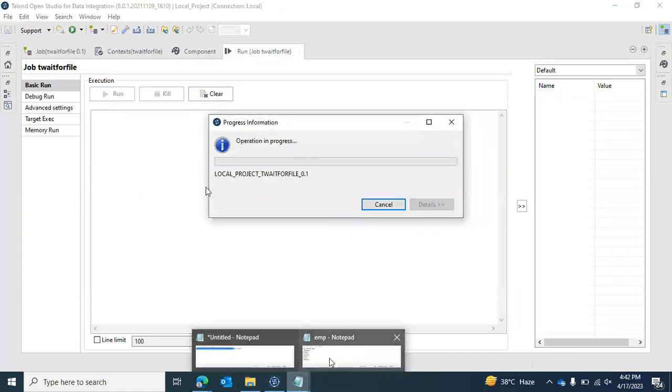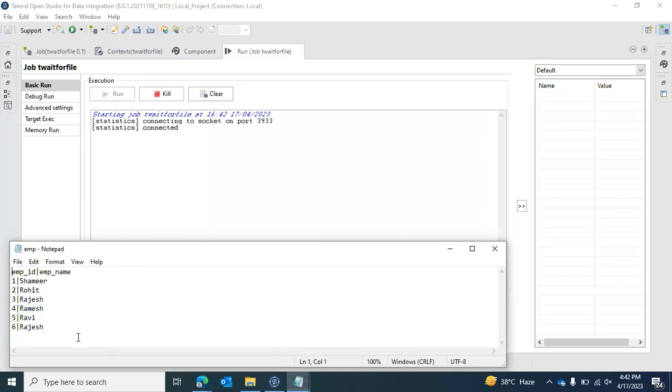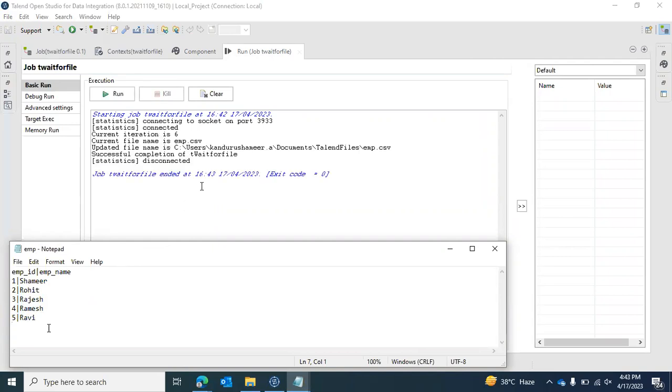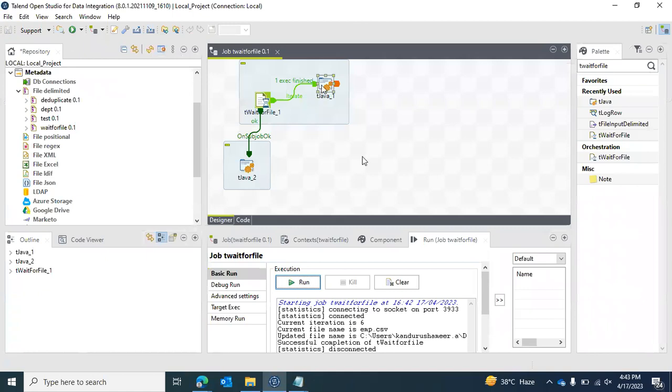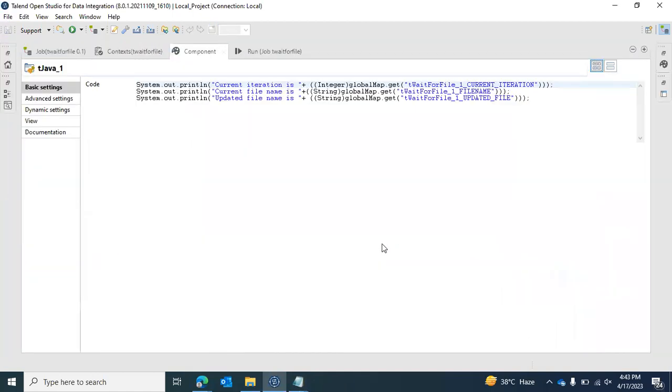and let me modify the file name here. You can see the updated file name is this. I'm getting the absolute path. So the file name variable will only pull the file name. The current iteration only shows the number of the iteration that is currently going on. File name only shows the file name. Updated file shows the absolute path along with the file name, the exact path along with the file name.